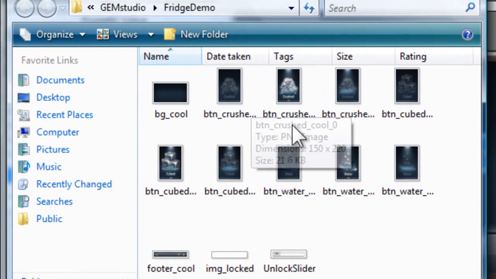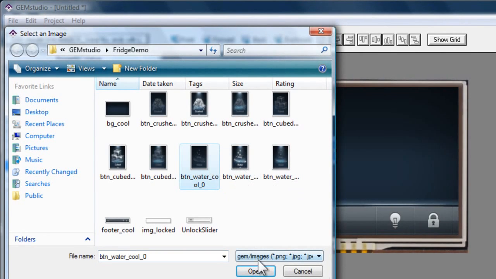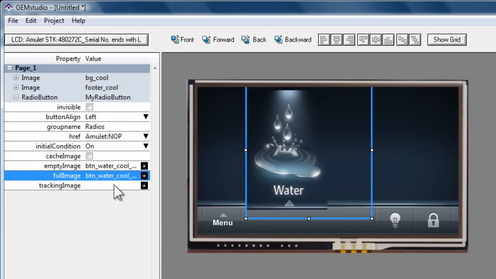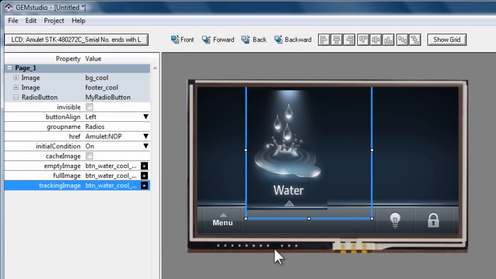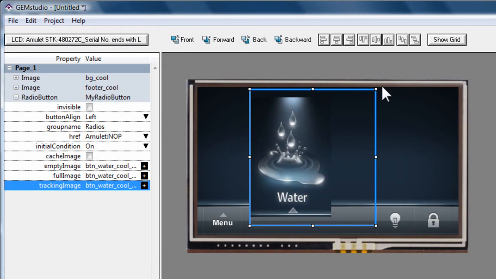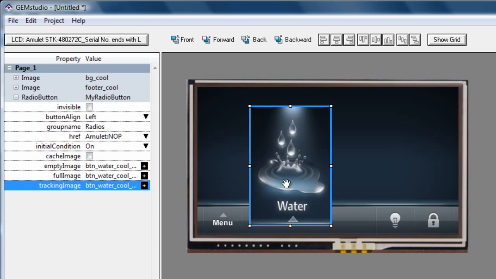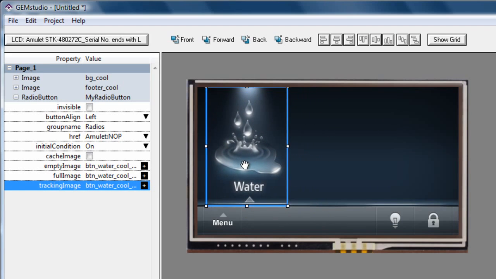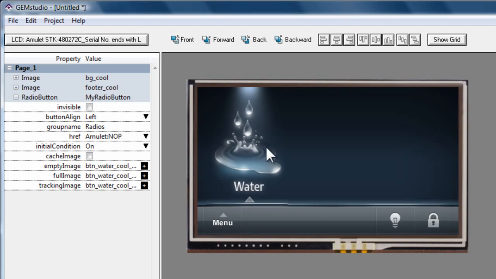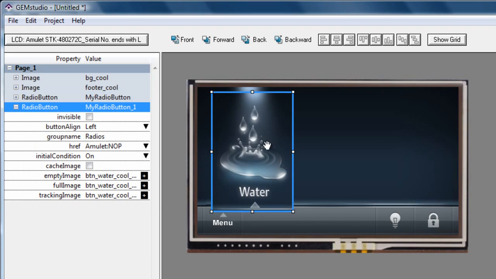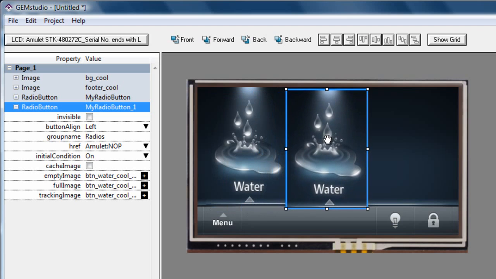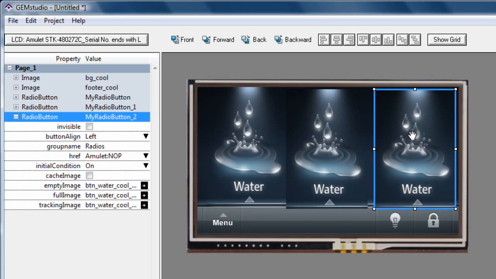Empty image. I've got, let's see, left one's going to be water. So there's three images associated with this button. Let's size it and put it over here. So I need two more. I can just select it and hit Control D to duplicate it.